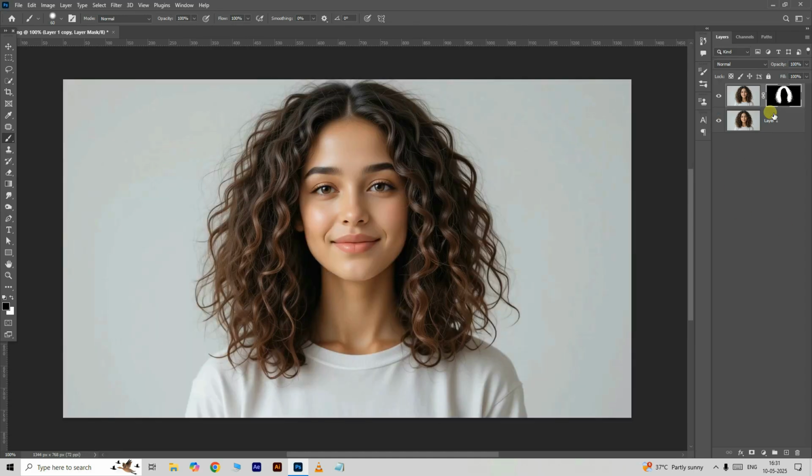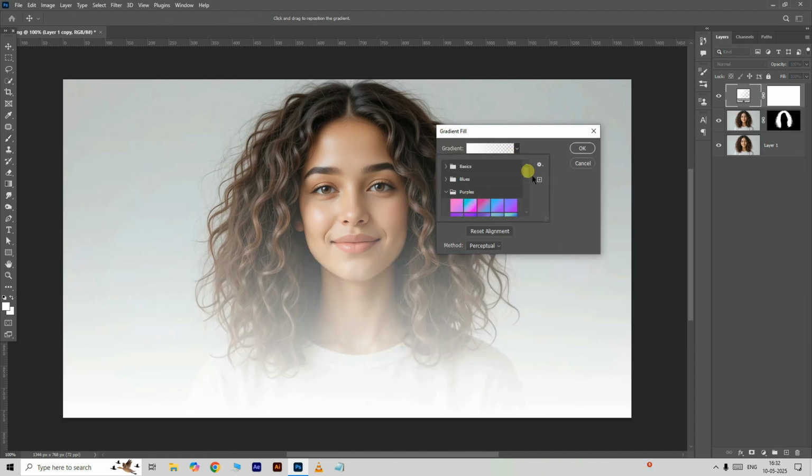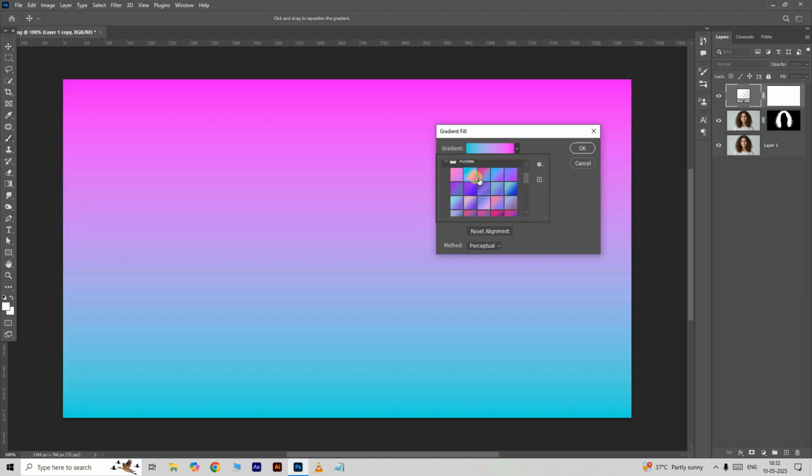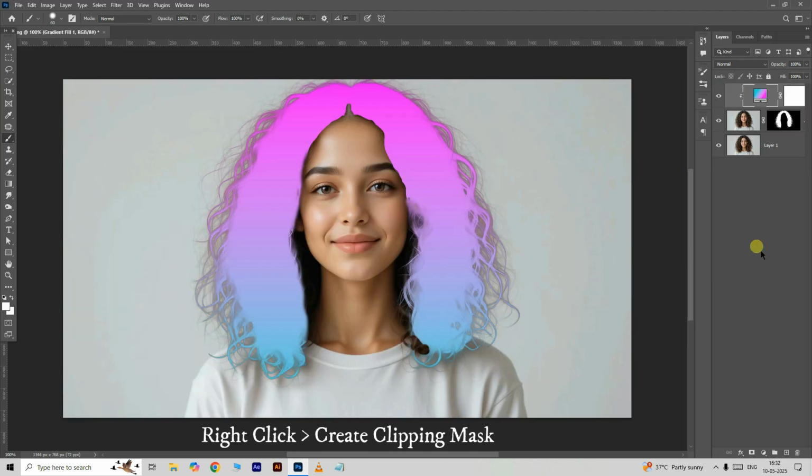Expose the bottom layer. Select the top layer. Go to the adjustment layer options and choose gradient fill adjustment layer. Here select your gradient color. Click OK. Right click on this layer and choose create clipping mask.